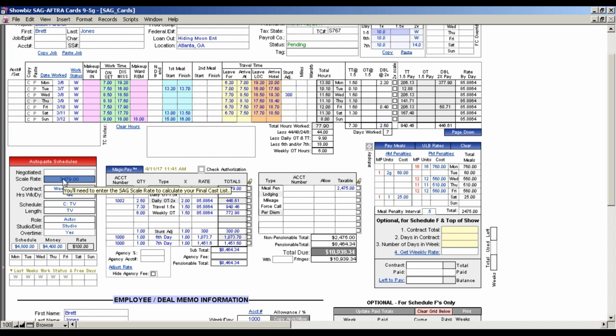But yes, essentially what it's going to do is calculate for residuals later on. That's what the final cast list is for. If you're not doing overscale, don't worry about it. Just put in the scale rate. If you're doing overscale, put that in. If you want to put in both, and you are doing the final cast list, do them both and you'll get it right. Otherwise, just put in what's appropriate for you.